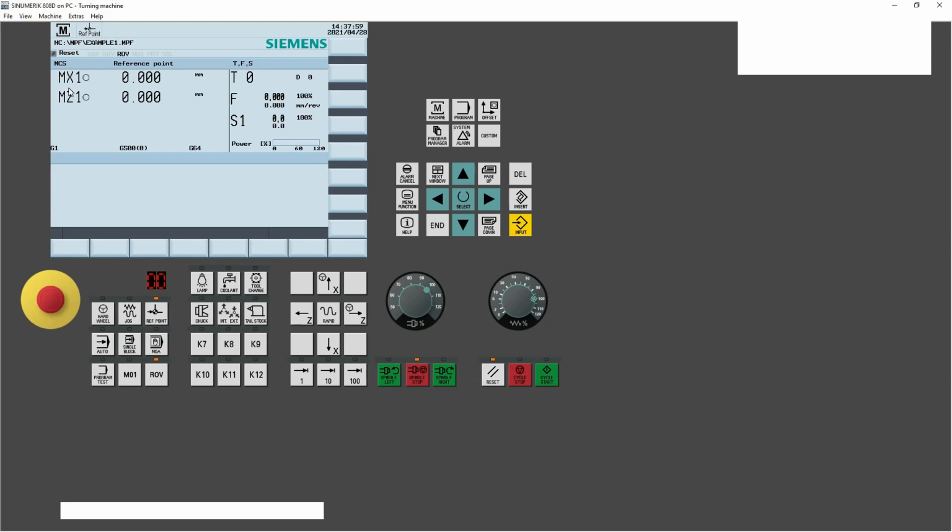We can observe in HMI, the MX1 and MZ1 axes showing a circle type symbol. That symbol means the machine is not referenced. How to reference the machine? Simply activate the reference mode and press the X plus button. After that, press the Z plus button. Now observe the symbol. That symbol indicates the machine is referenced.